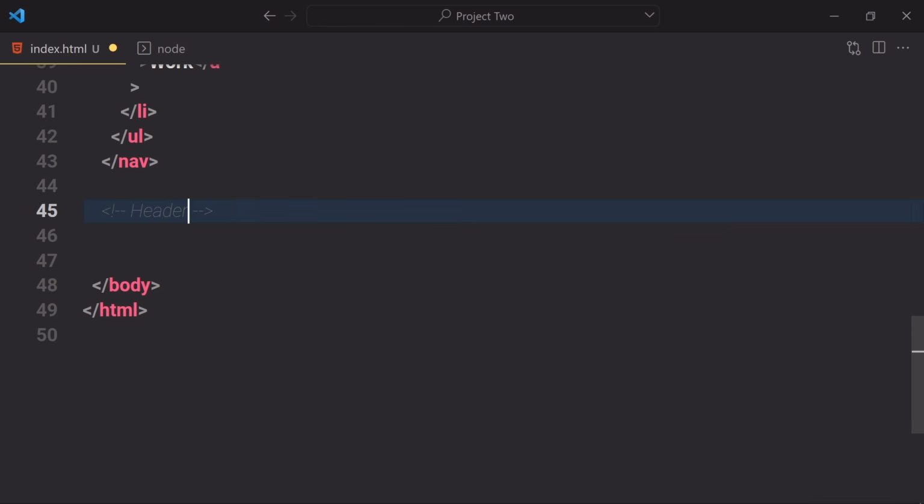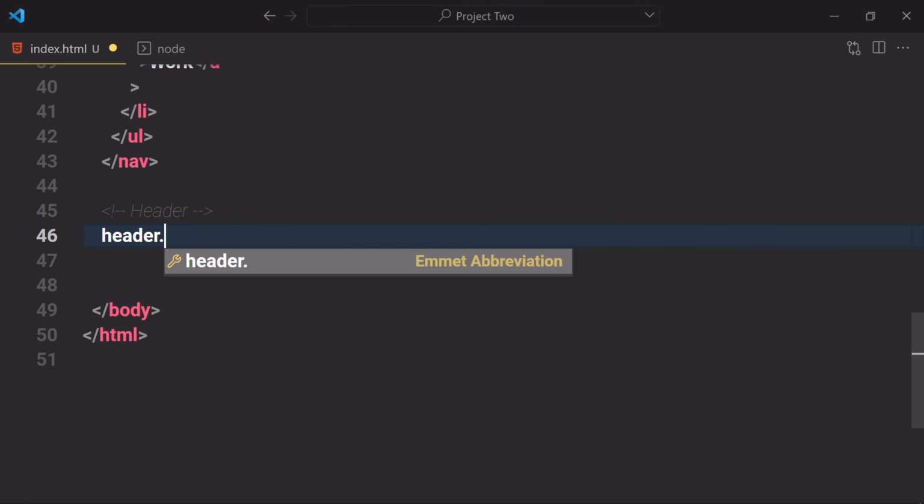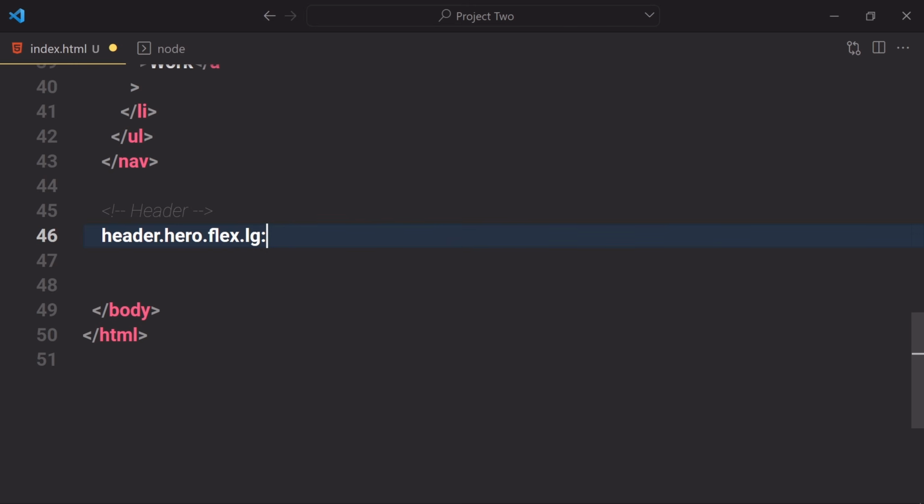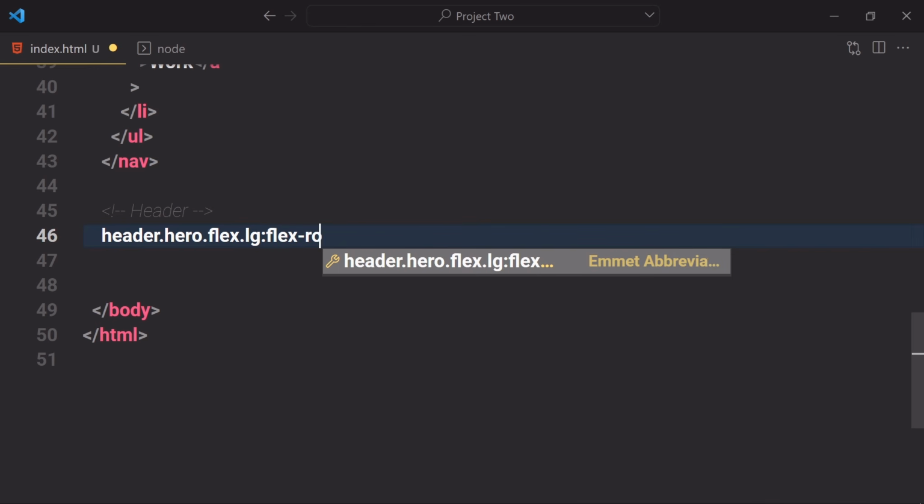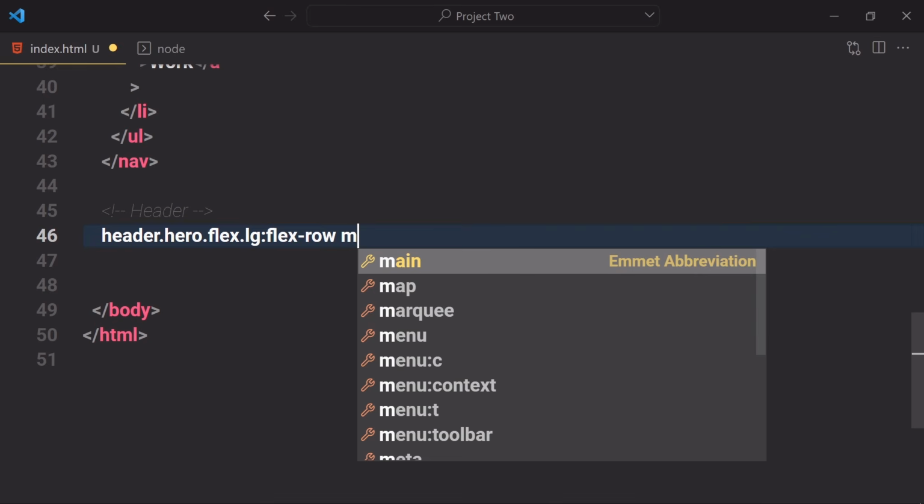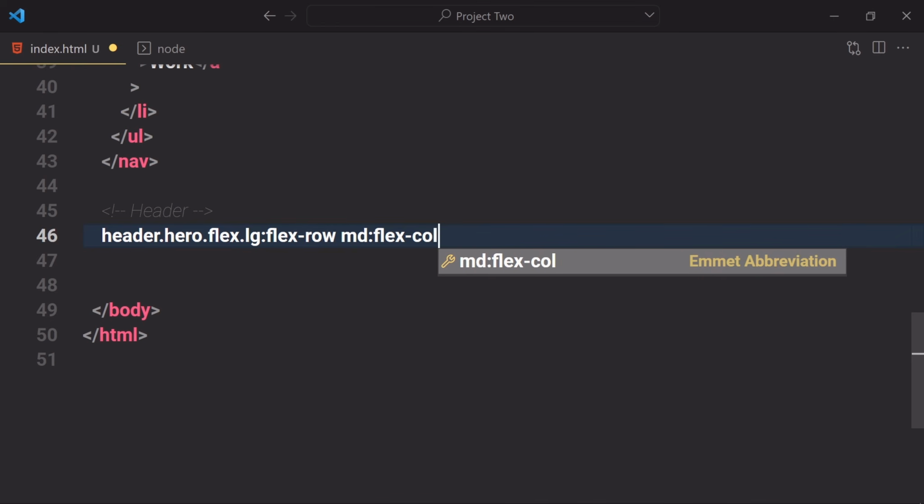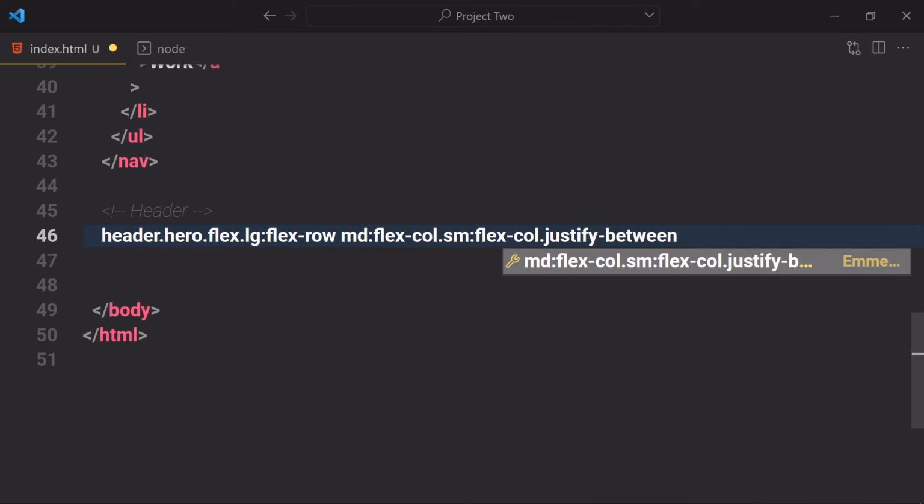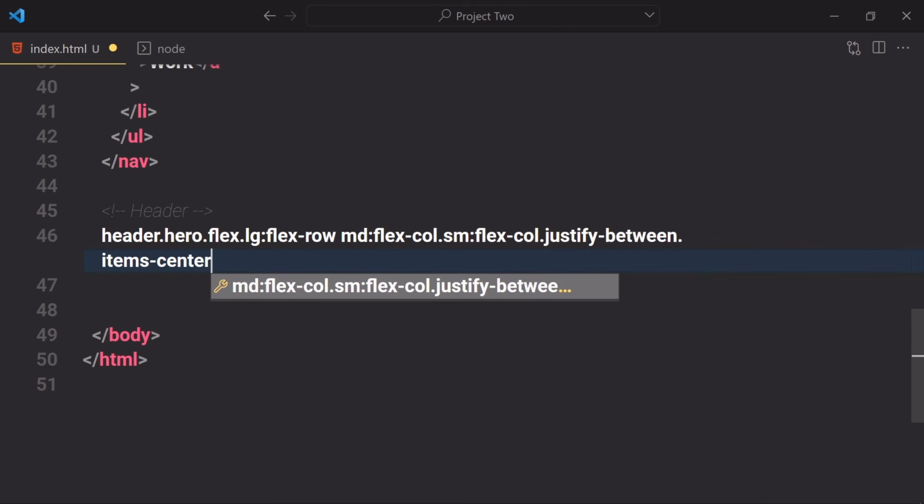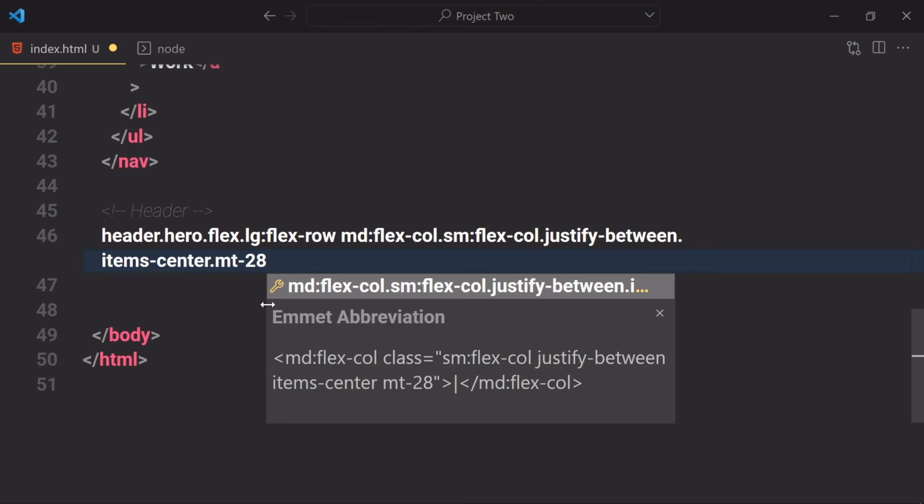So I'm going to write a header. Let's just select our header. I'm going to give it a class of hero, and another class of flex, and then another class of lg for large. So if our screen size is large, we want the flex to be row. And what else do we want? If our screen size is medium, we want the flex to be column. If our screen size is small, we want the flex to be column as well. And justify will be set to between, and also align items will be set to center, and the margin top I'm going to give it like 28. Yeah, that's going to be fine.